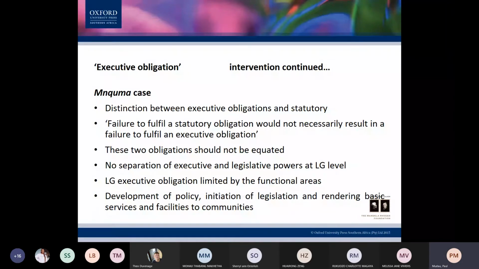Furthermore, the court declared that the executive obligation is limited by the functional areas that are conferred on the municipality as listed in Schedule 4B and 5B of the Constitution. Then the executive obligation, according to the court, is more about the development of policy, initiation of legislation, and the rendering of basic services and facilities to the communities.